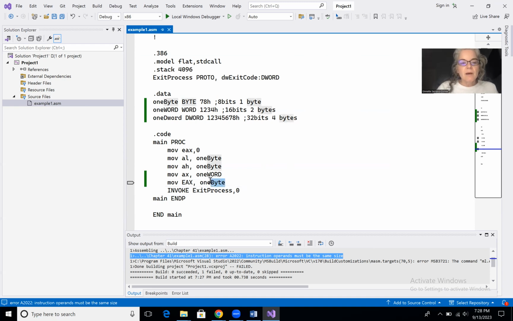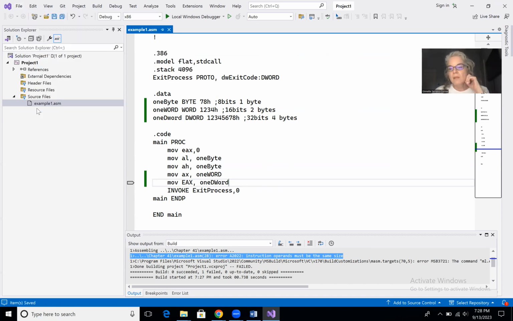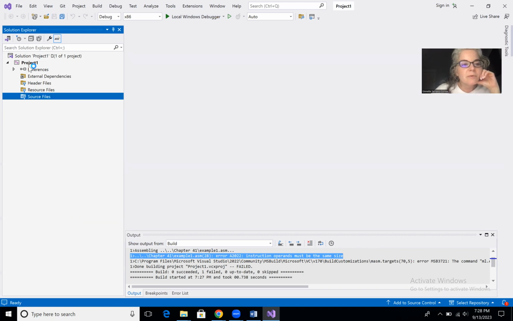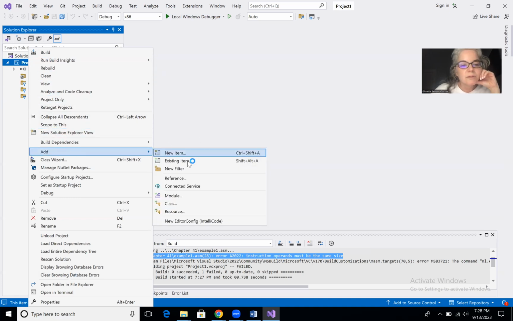Okay, so I'm going to put this back to Word, and then I'm going to go ahead and save this. And then I'm going to open a different one, go ahead and remove this example, and I'm going to add a new example.